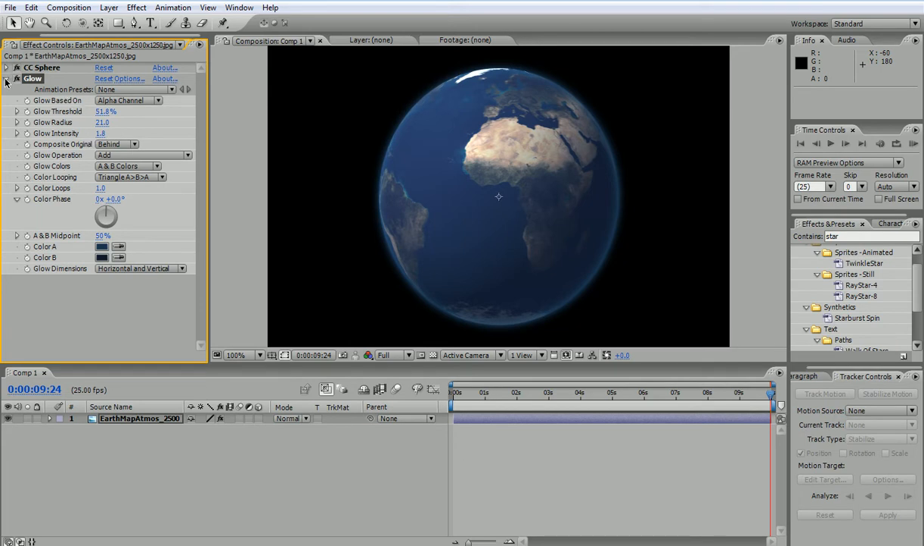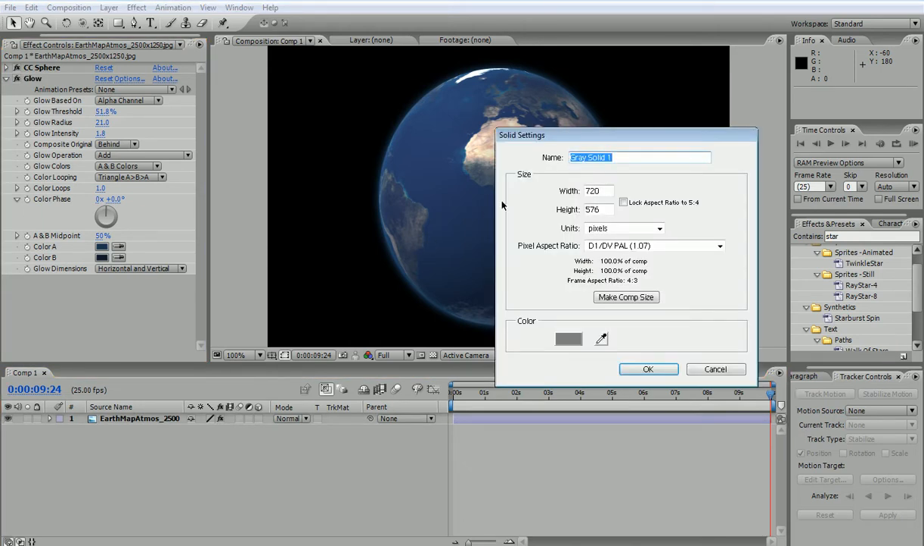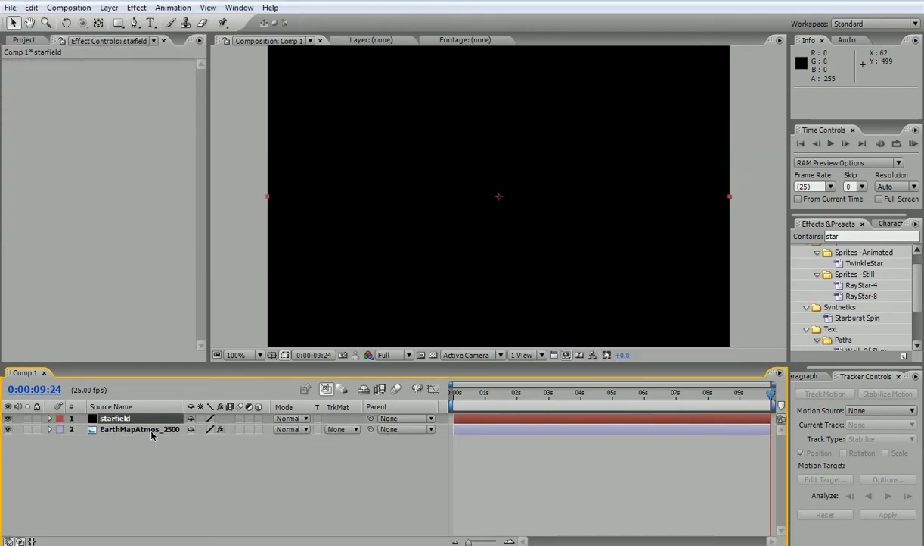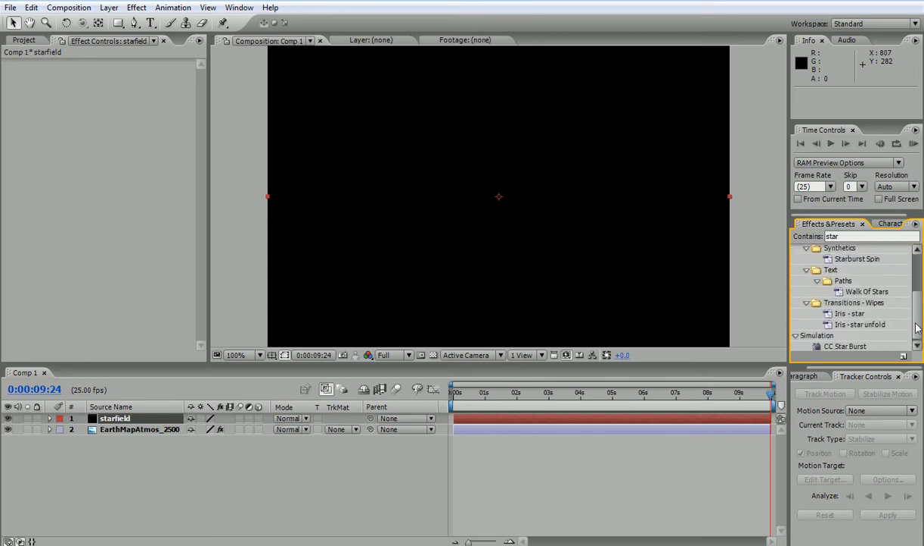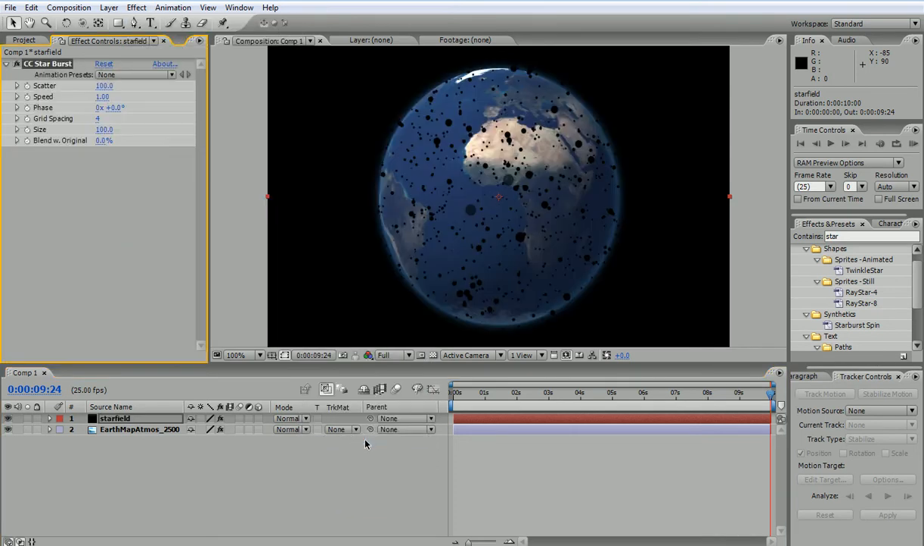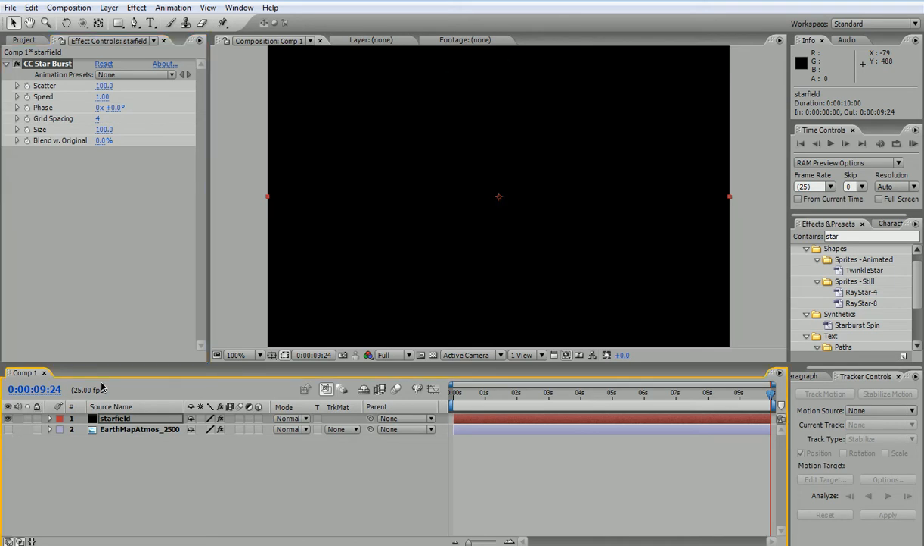Next, what I want to do is create the star field. So that's the Earth. I'm gonna press Control Y and type, call this star field. Alright, and the color is gonna be black. Alright, and press OK. So again, the star field is done with the ready-made effect. So I'm gonna go to Effects and Presets and type star, and I'm gonna get different ones that create star fields. Another place to get them is to go to Effect, having the layer selected, and what I did is go to Simulation and Star Burst, CC Star Burst. What this will do is create a star field.